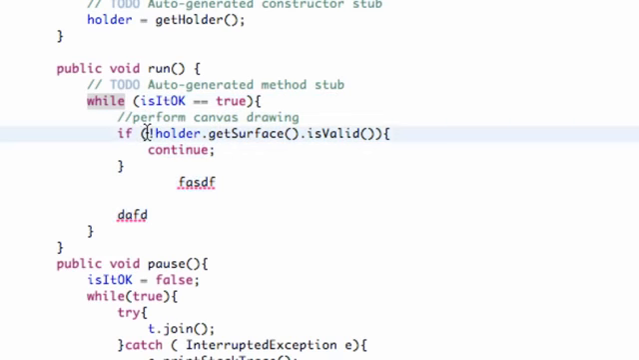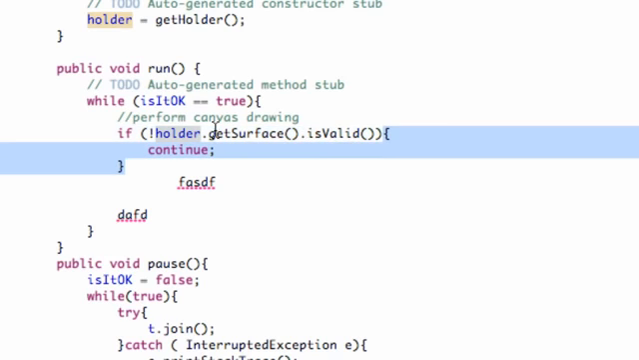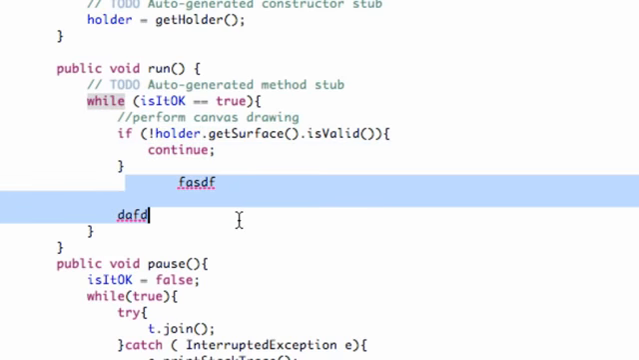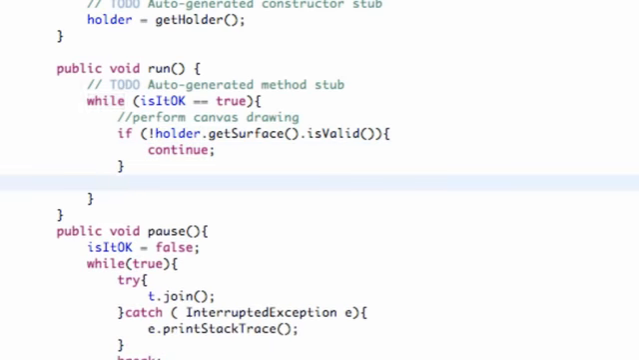But if this statement returns a false value, which means our surface is available, it's going to skip this whole if statement, because it's not even going to call this continue, so that's going to allow us to access this code down here. And this is where we're going to create our canvas. So we need to set up a canvas. We're just going to call this canvas c, and set it equal to our holder again, dot lock canvas.